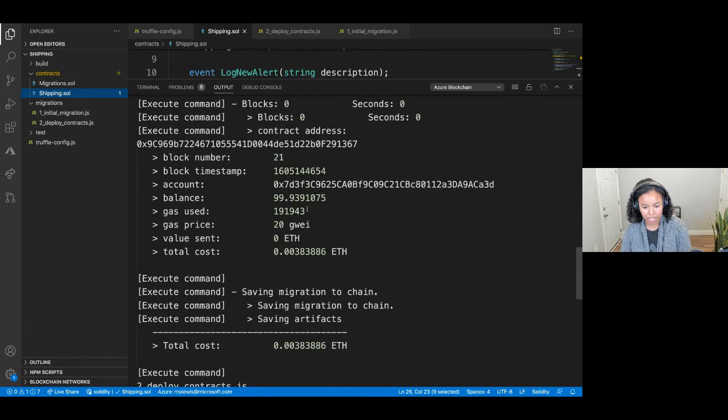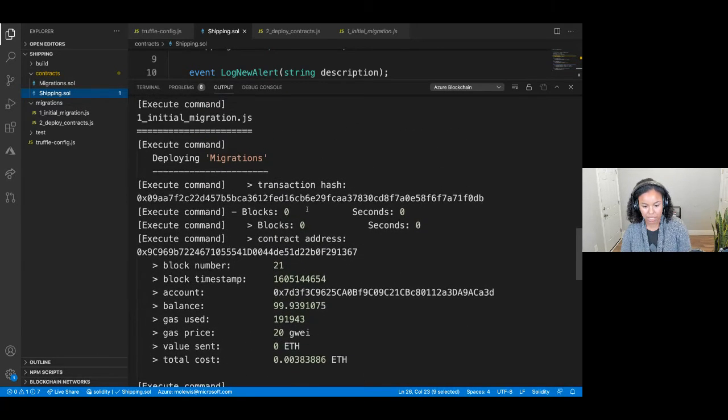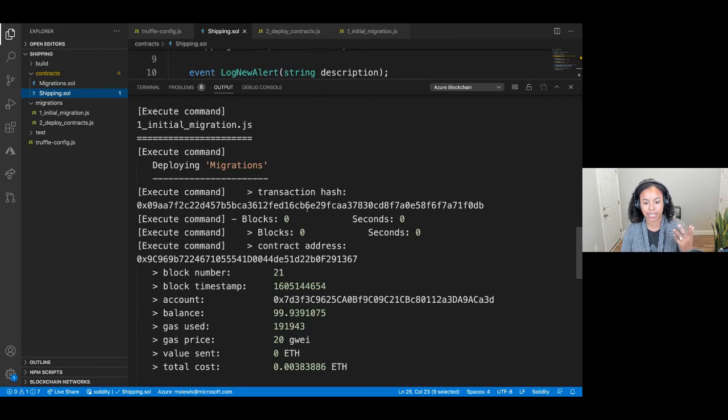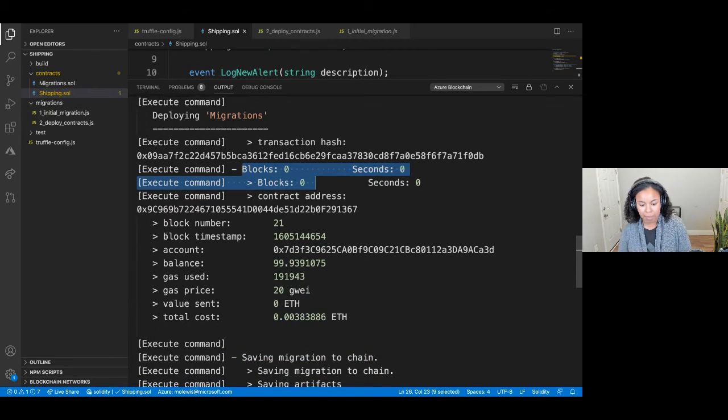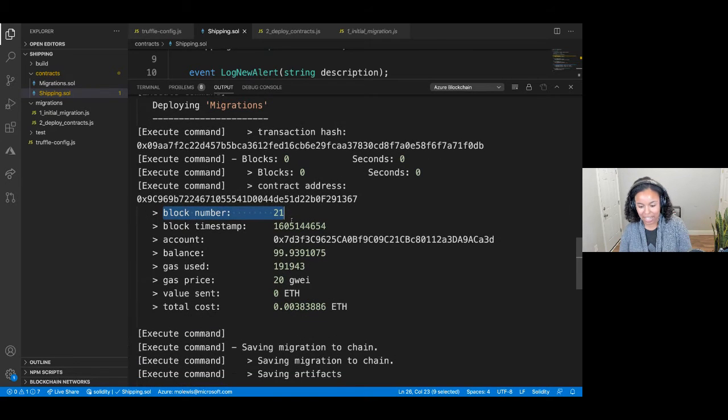So it went ahead and deployed both of my contracts. So that initial contract that was there, the migrations one. And I see some information here. Off the bat, it had 0 blocks, so I'm creating this fresh ledger, all the way up until this point, where now all of a sudden we have 21 blocks.